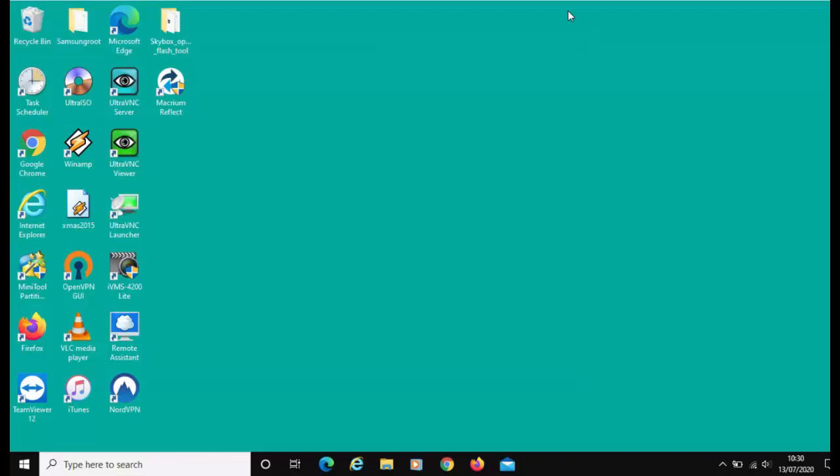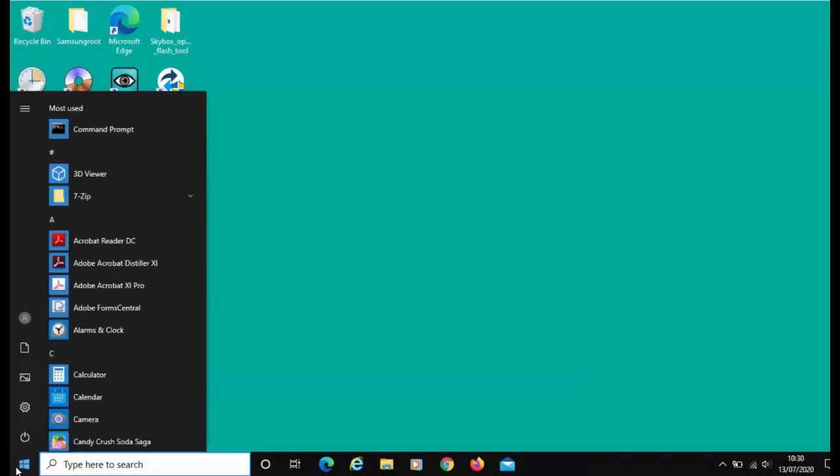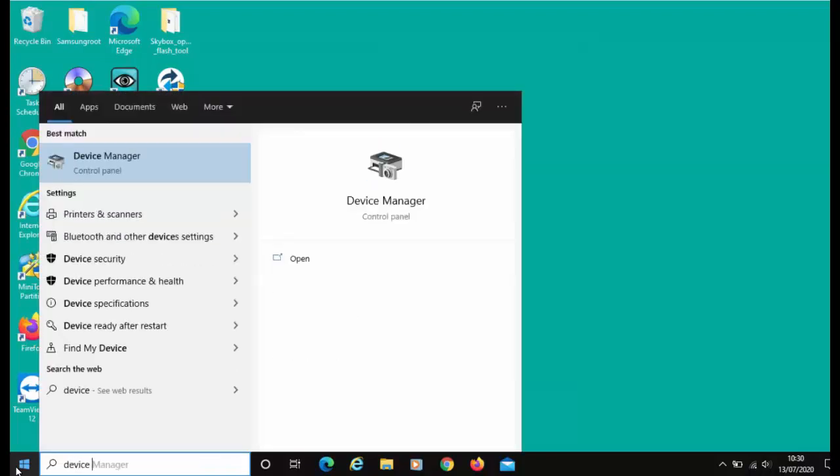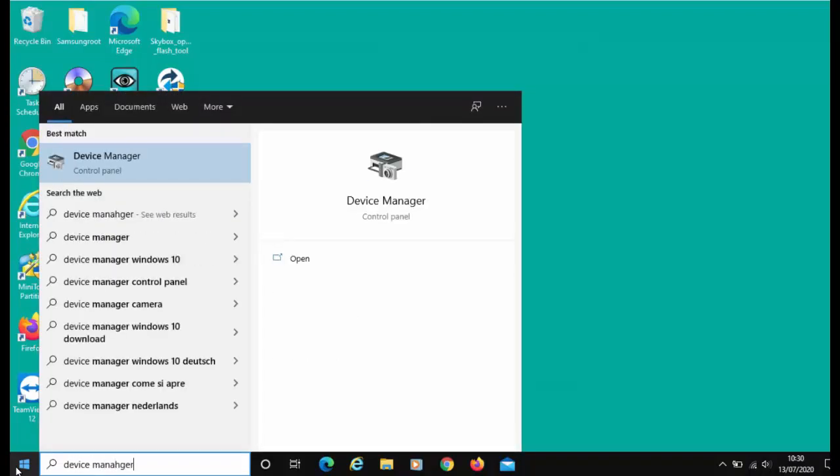So first of all, what I'm going to do is click on the start button at the bottom left-hand corner of the screen. Now, at this point, make sure that you've got your external mouse handy, but it's not plugged in. So leave it unplugged at this moment in time. So I've clicked on the start button in the bottom left-hand corner of the screen. I'm just going to type in there, device manager.